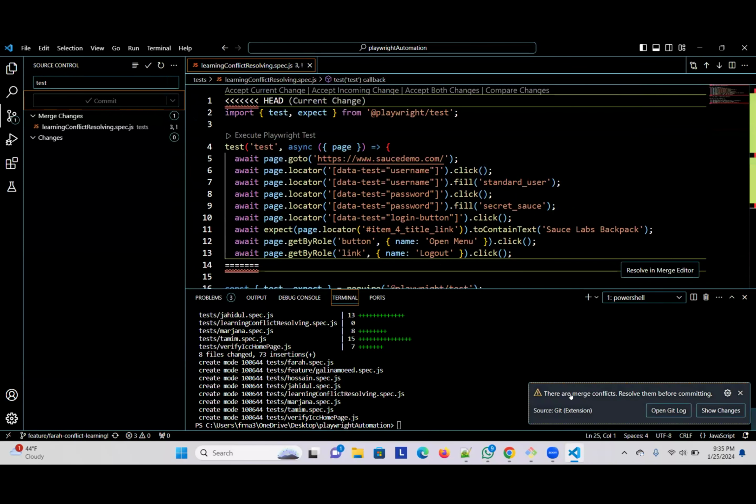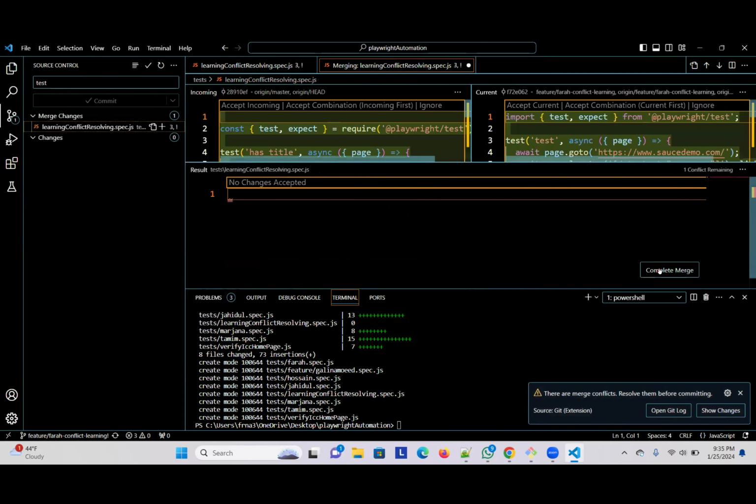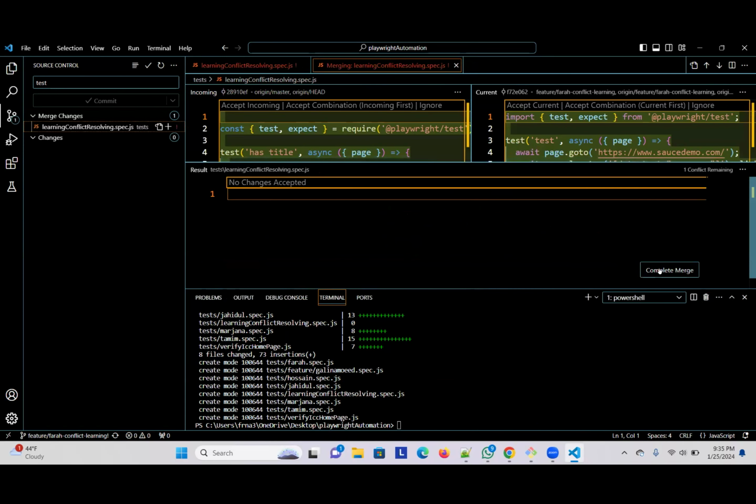And boom, conflict. Okay, so now it says resolve the conflict. Don't click anything yet. There is an option where it says resolve in merge editor. You see, it gives you so many things. It gives the options on the top: accept incoming changes, combine changes, accept current changes, whatever, right?